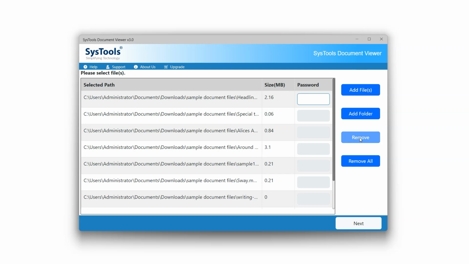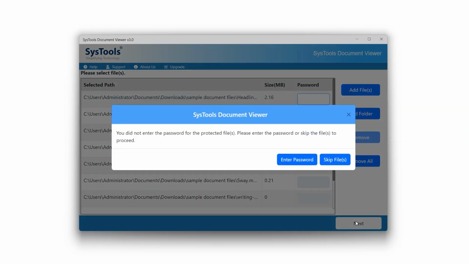The Remove button will delete selected unwanted files or folders. The Remove All button will delete all unwanted files or folders. Click the Next button to proceed. A pop-up will appear on the screen indicating that the user needs to enter a password to view password-protected files, or can skip those files.